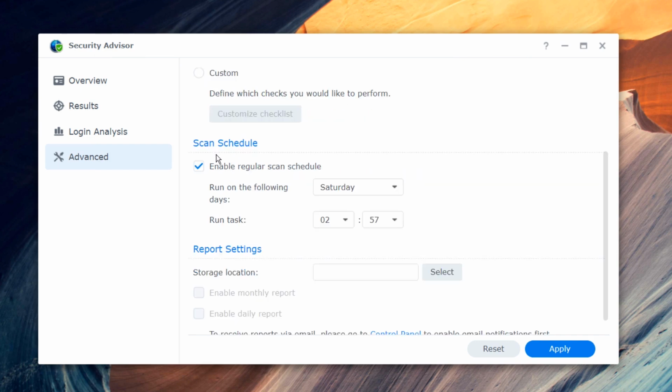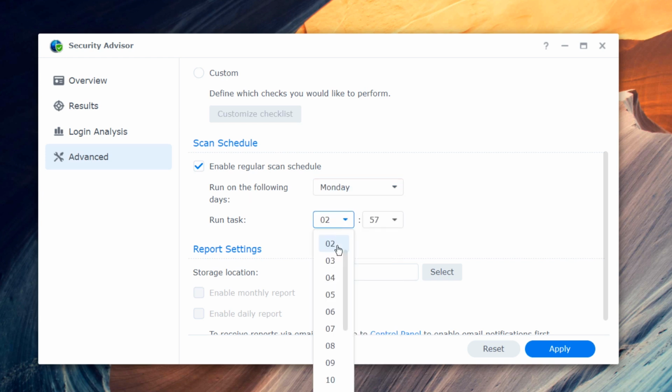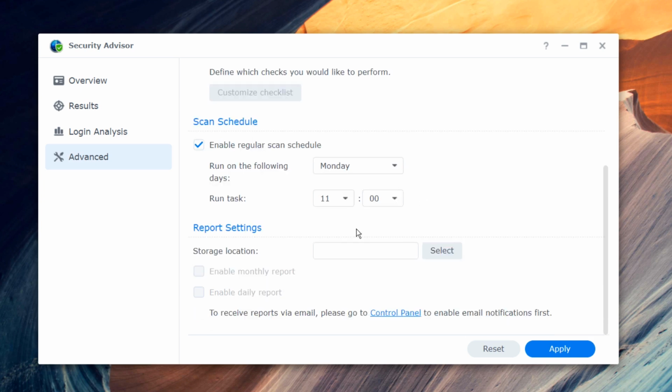Anyways, coming over to the next scan settings, we have the scan schedule. So by default, the Synology NAS is set to scan every Saturday at 2:57. So if you want to change this, simply change the day. Let's just change it to Monday and let's just change it to 11 AM. And if we want to store the reports in a specific location, we can do that by simply heading over to the report settings.